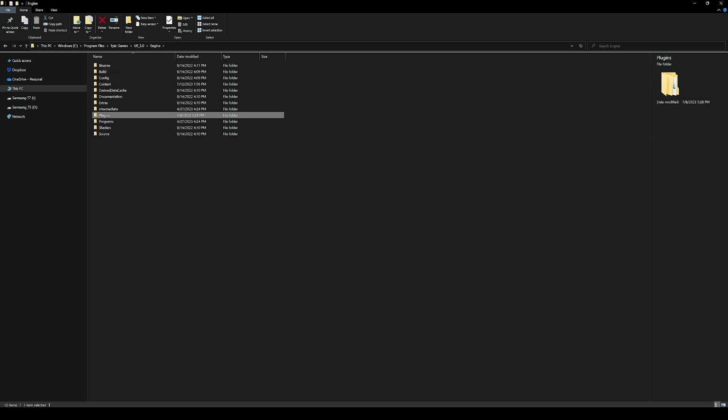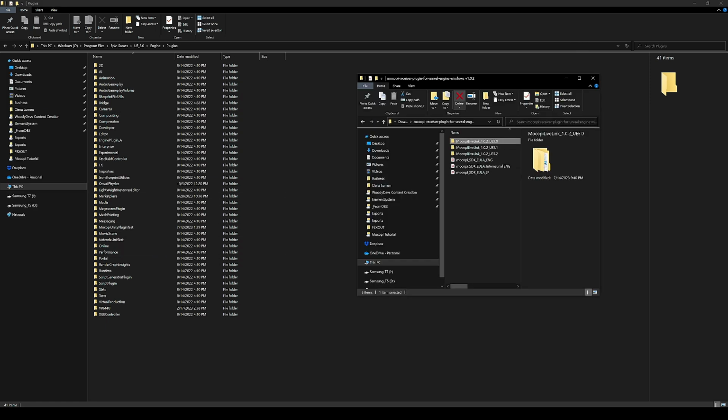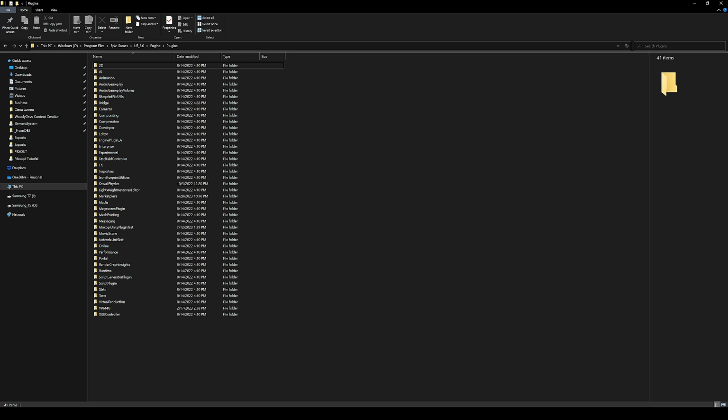Double-click Engine and find your plugins. And look, here's all your plugins. Remember that folder we extracted? I'm going to grab this version for 5.0. I'm going to look inside it, and I'm going to grab mocopi Live Link, and I'm going to copy it into the plugins. Now let's open Unreal Engine.